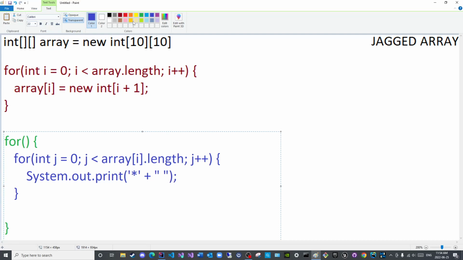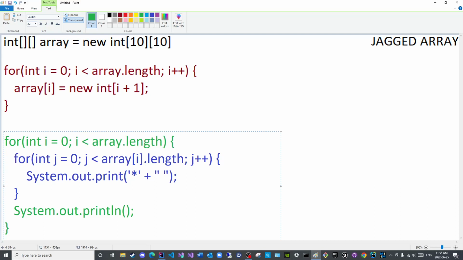Then outside the for loop, system.out.println to start a new line every iteration, and here it will be int I is equal to 0, I is less than array dot length, and then I plus plus.